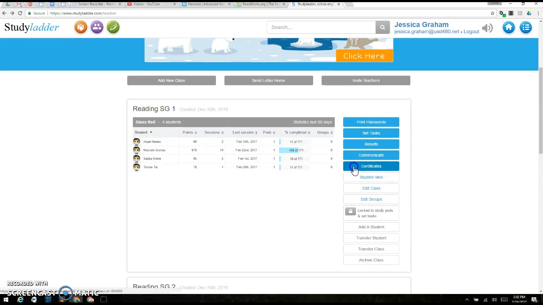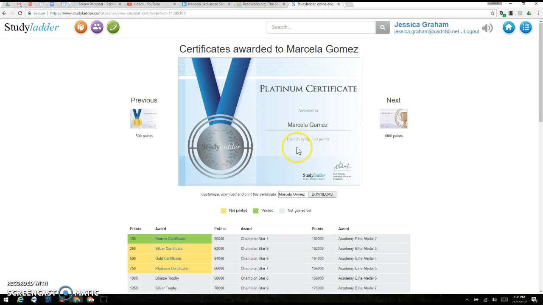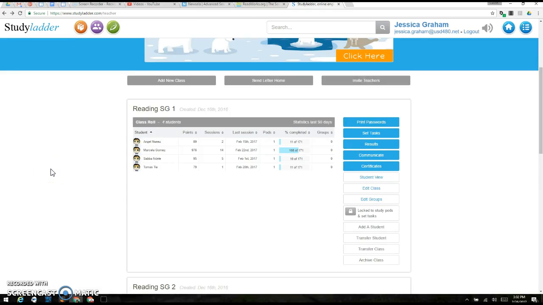To help reinforce, hey, you should actually try to do this, they do give you certificates to print out for kids as they progress through their levels and achieve different point levels. Just an incentive to say, hey, keep doing this.